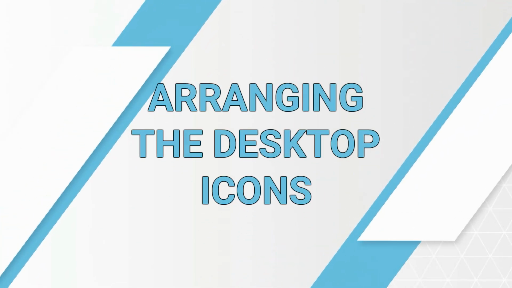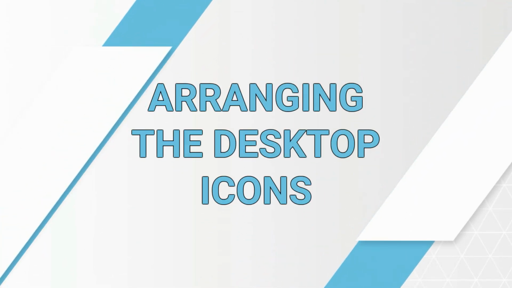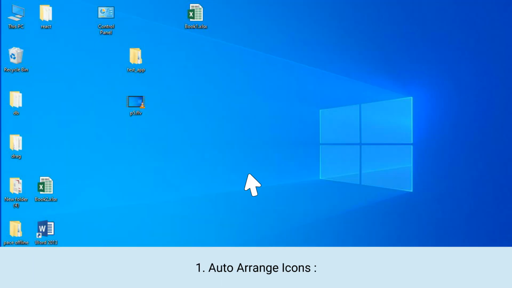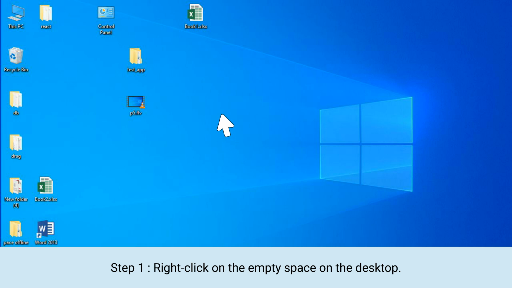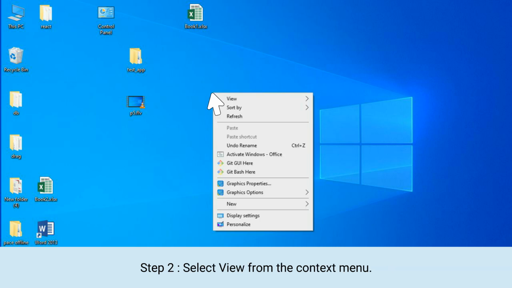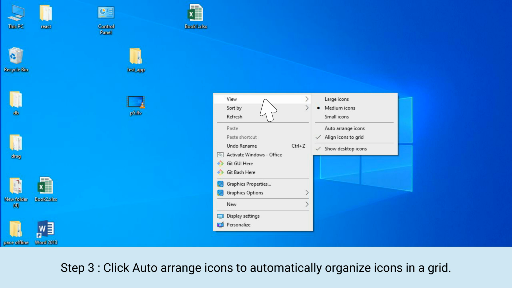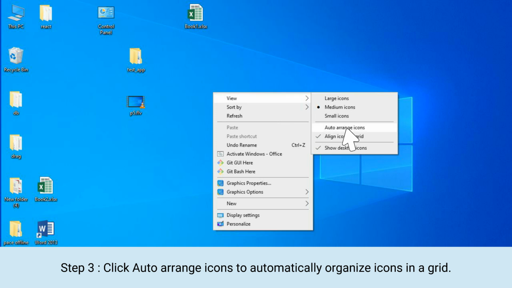Arranging the desktop icons. Icons can be arranged on a Windows desktop in several ways to keep the desktop organized and make it easier to find and access the icons. Auto-arrange icons. Step 1. Right-click on the empty space on the desktop. Step 2. Select View from the context menu. Step 3. Click Auto Arrange Icons to automatically organize icons in a grid.